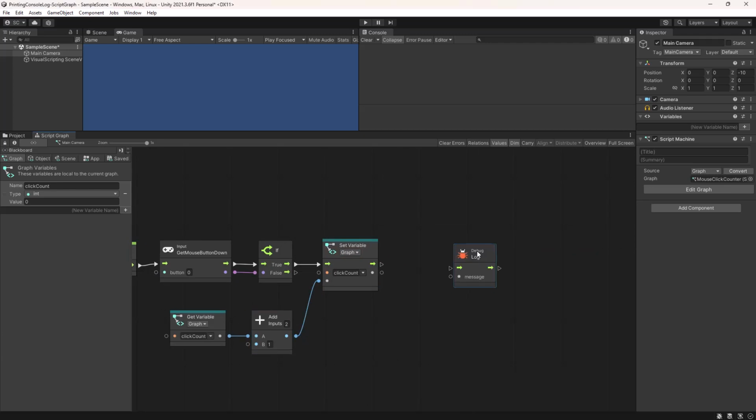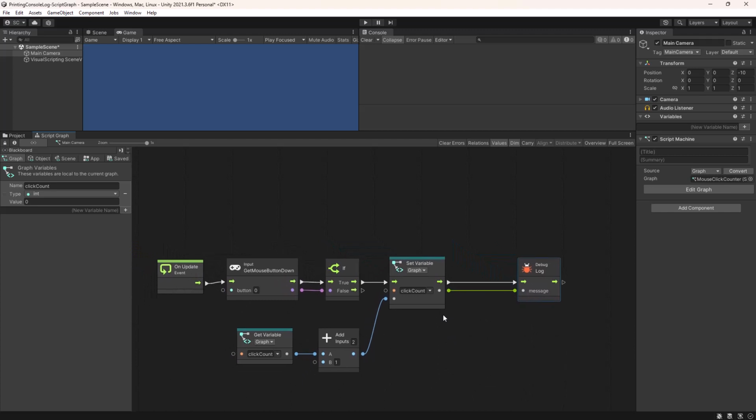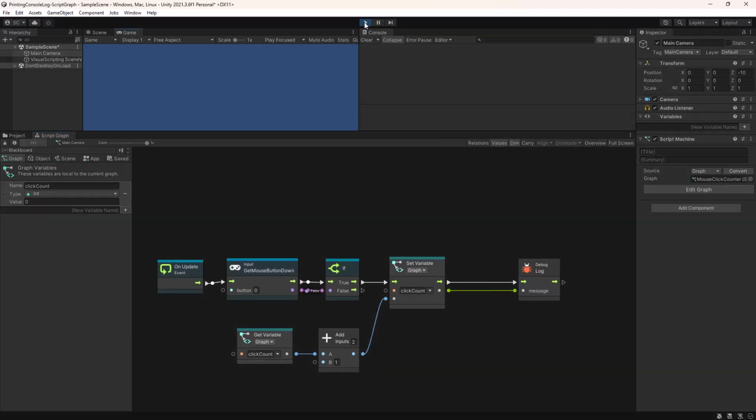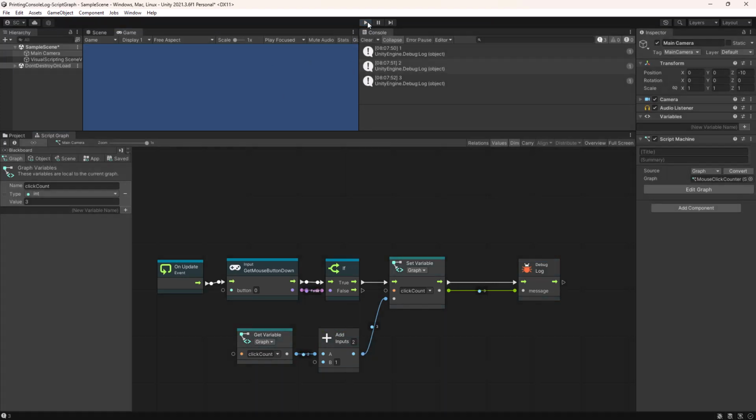Next, we will add a debug log node in the flow. The setGraph variable output will go to the message input port of debug log node. Enter the play mode and use the left mouse click to see the click count values in the console log.